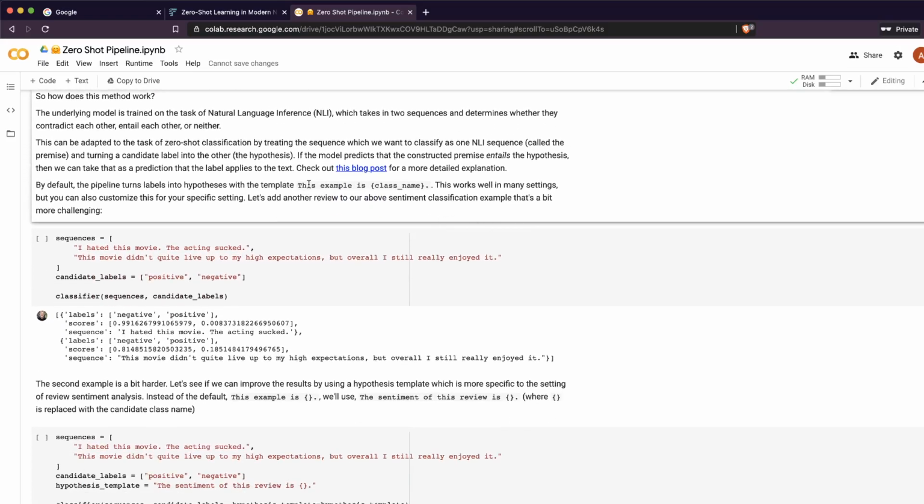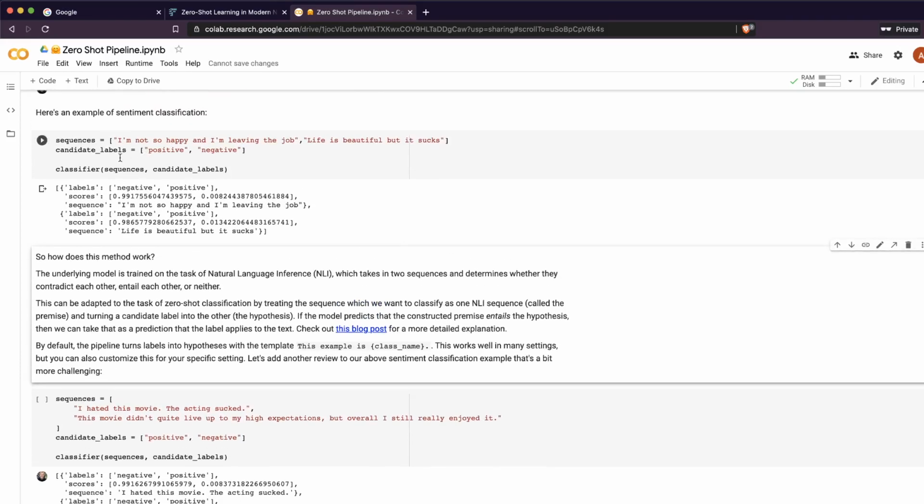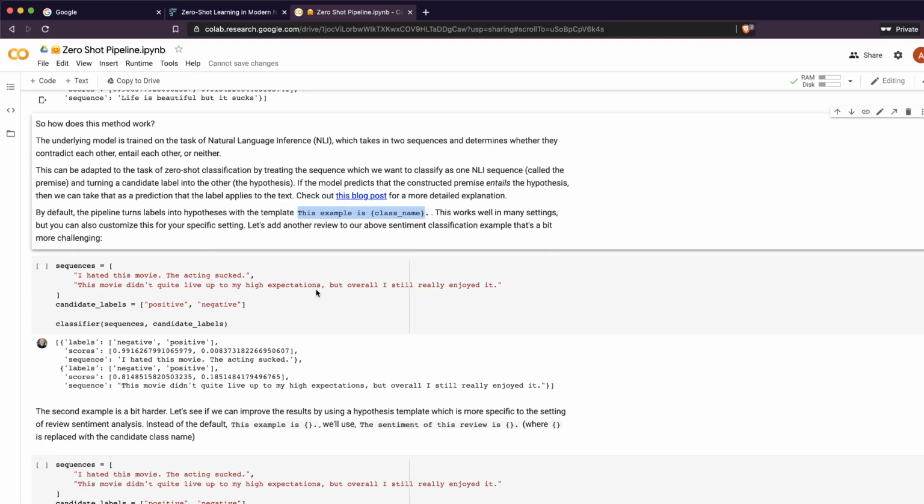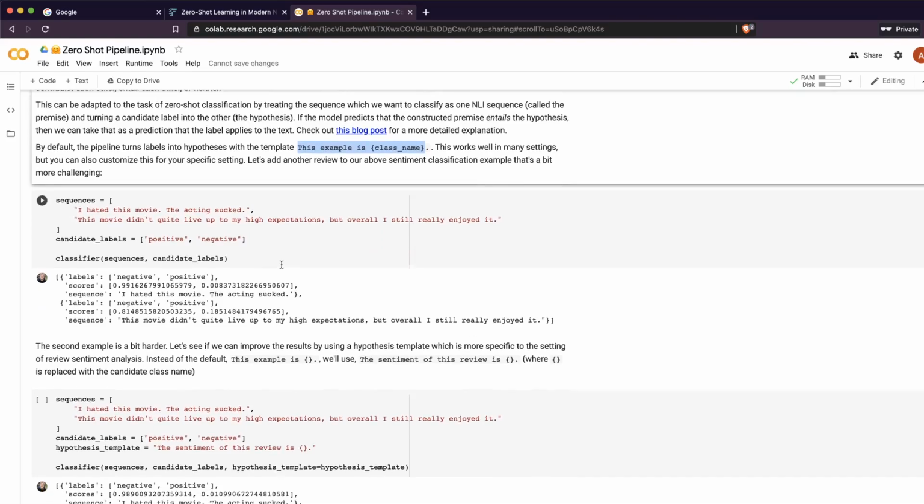So what you saw until now is that the label that you give is translated into a hypothesis, and that hypothesis template is usually, in this example, "This example is" and then the class name, the label that you have given. But what you can actually do is change that template so that you get better outputs, and that's the example they have given here.